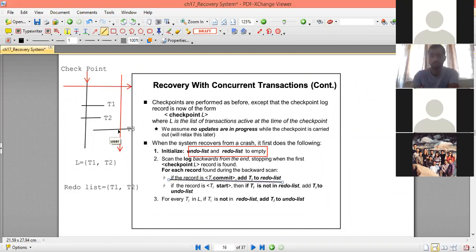Okay. And also T3 is not present in the redo list. Therefore, T3 will be added up in the undo list. So, undo list was initially empty, which will be filled up by transaction T3, because T3 has started its operation but has not completed its job before the system crashes. Therefore, it will be added up into the undo list.